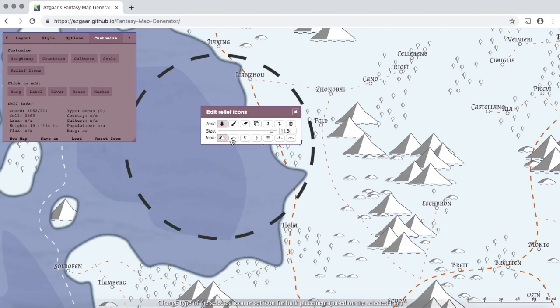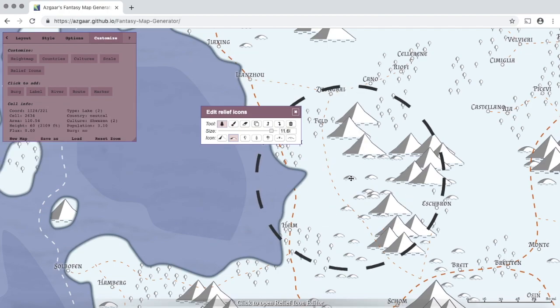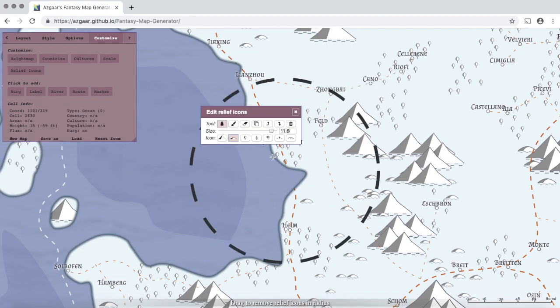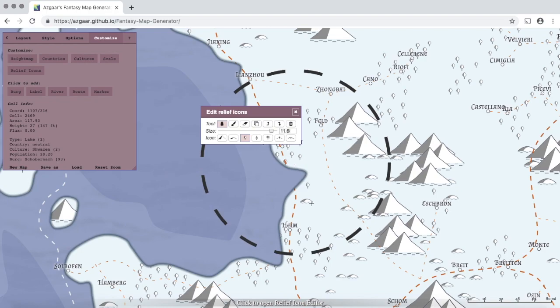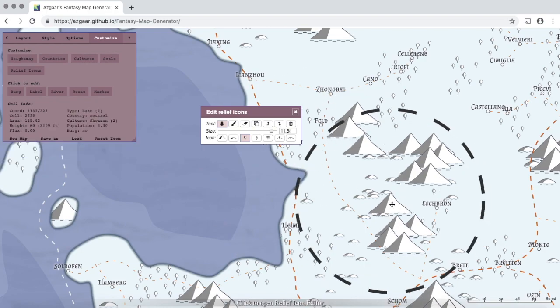You can of course do this with any icon that you have. So if I were to click over to this and then move one of these hills, the same thing would work. If I wanted to move one of these trees on top of one of the hills, that would work too. You've got lots of options.